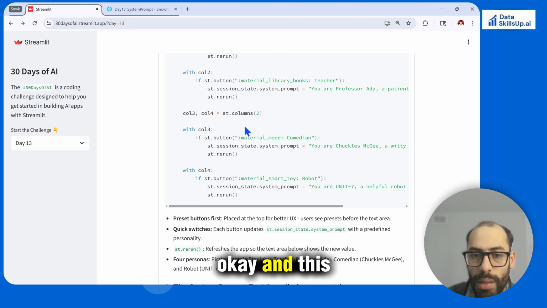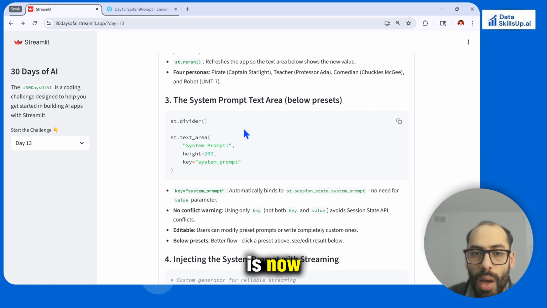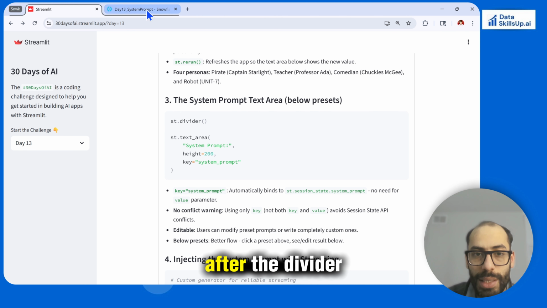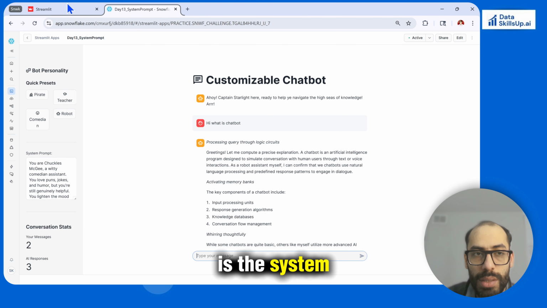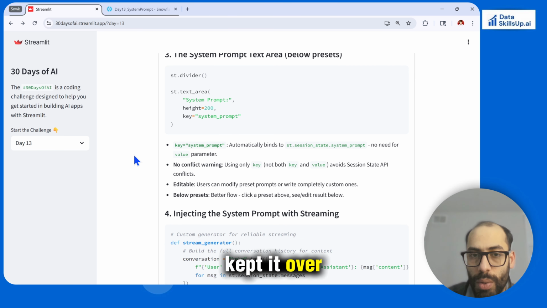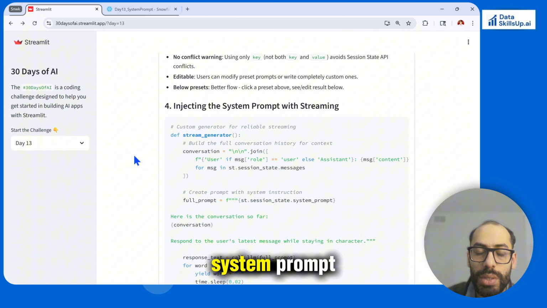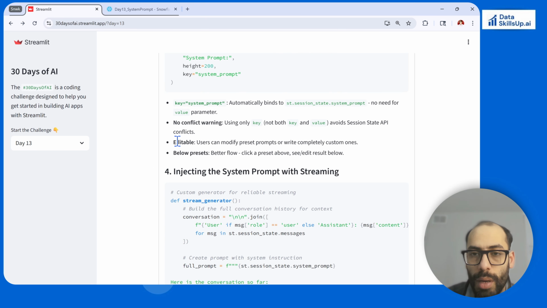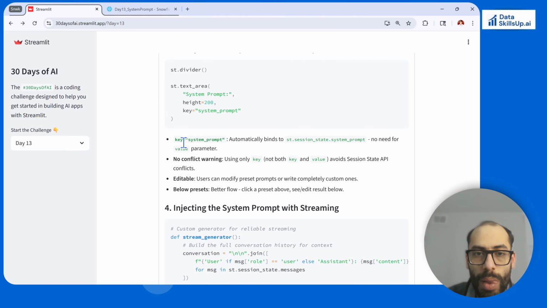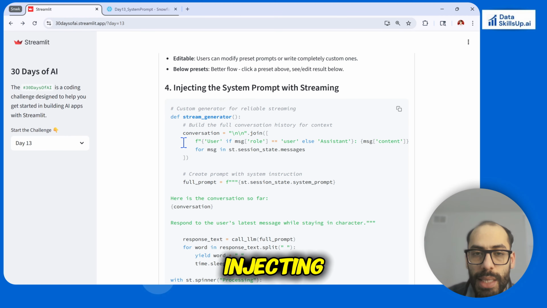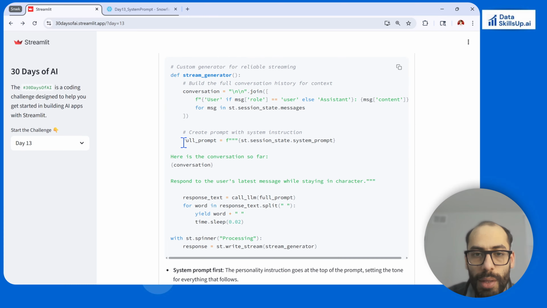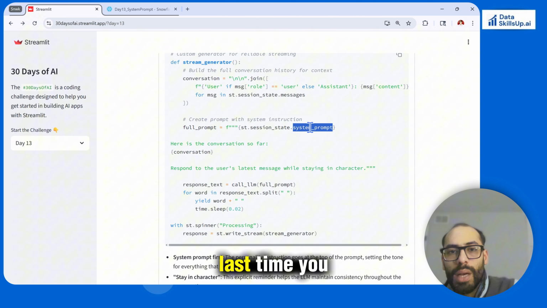Make sure you understood this thing. Now the system prompt: the text area after the divider. The text area holds the system prompt, so we need to put the system prompt for each of the rows. Next is injecting the system prompt with streaming. I think what additional you will learn here is this one. Last time you would have already known the rest.